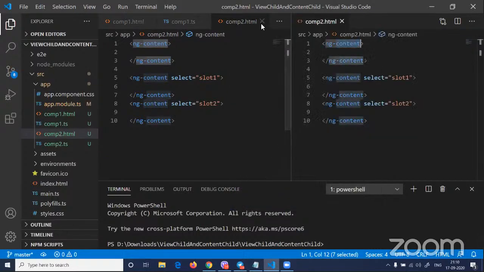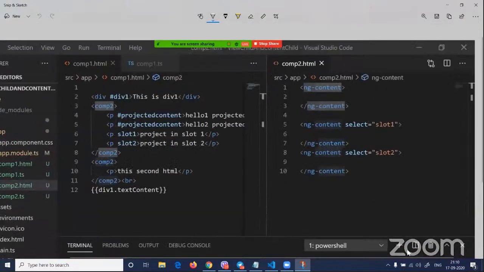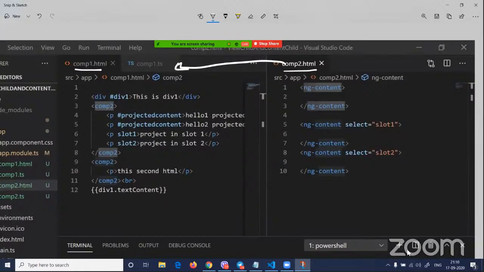Split to the right. So let me just snip this. So here it is. Look at this situation. This is component 1.html. This is component 2.html, right? Means standalone components. This component 2 has already been imported into component 1.ts, right? Now if I want to use this component 2, I can just say com2 slash com2, and it is there. Now from here, you can see I'm projecting something. I have these 4 paragraph tags, right? So here, these 4 paragraph tags will get projected inside this ng-content.